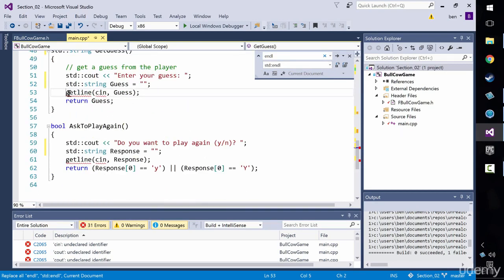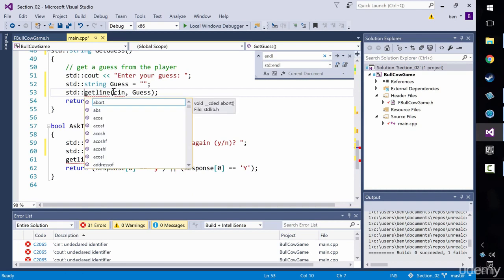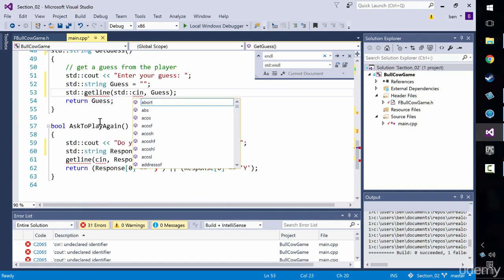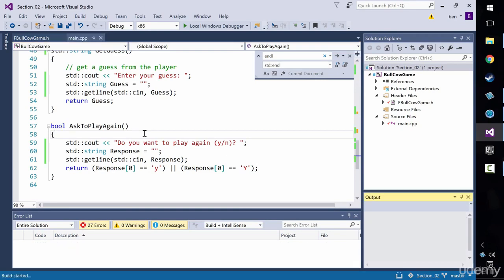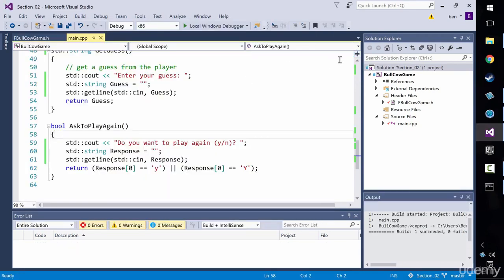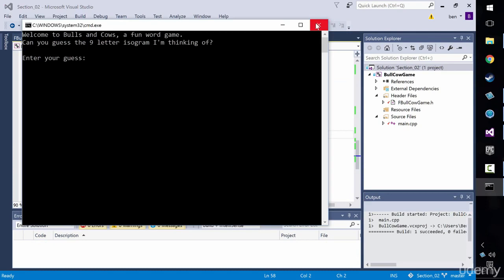Okay, getLine. Let's do these ones manually. Standard getLine. Also cin itself. All right, and here we go. Standard getLine, standard cin. Great. All right, let's recompile our code. Control F5. It all works now. Okay, it came up. I put it away a bit quickly, but it all works.